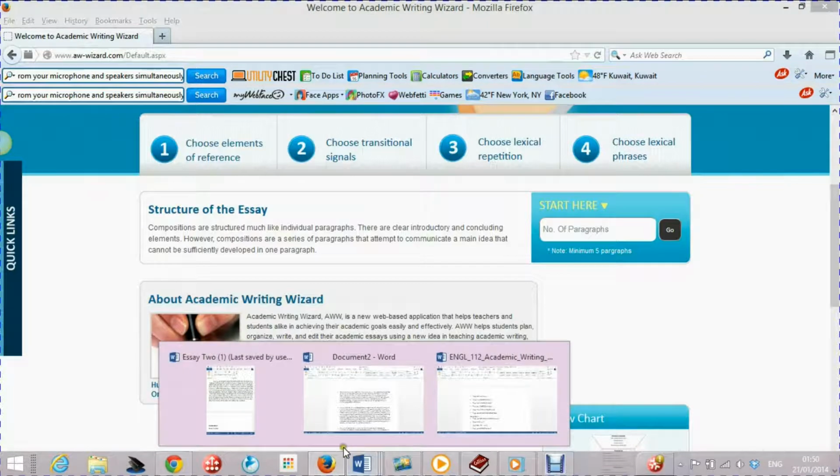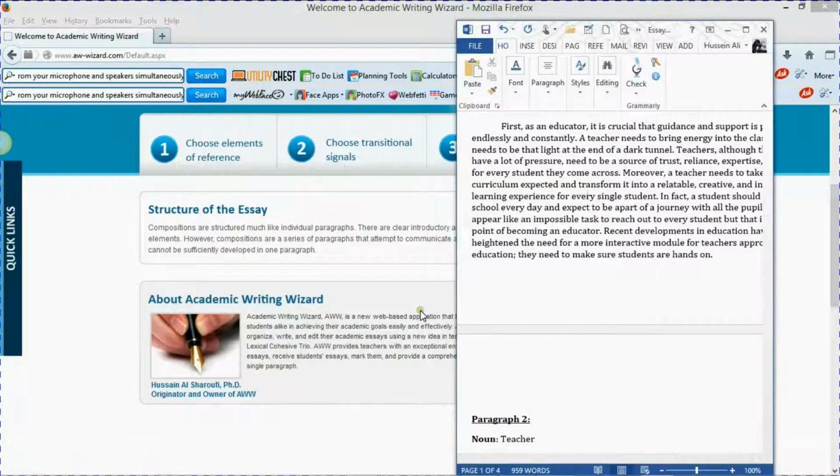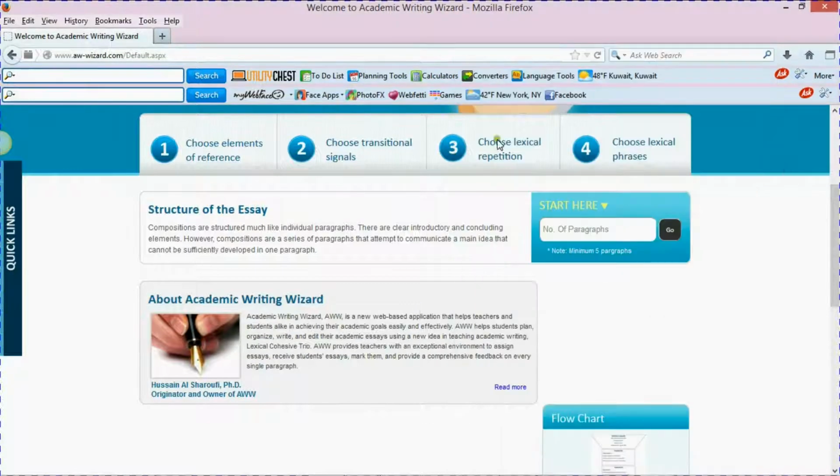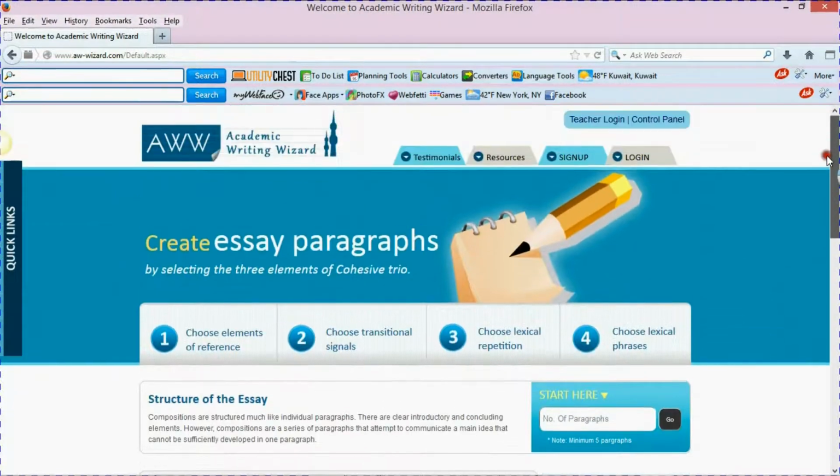By consciously using cohesive elements from detailed categorized lists, students become aware of numerous options that could boost their academic writing and help them start afresh with their academic assignments. Now, let's have a look at the main web page of the application.